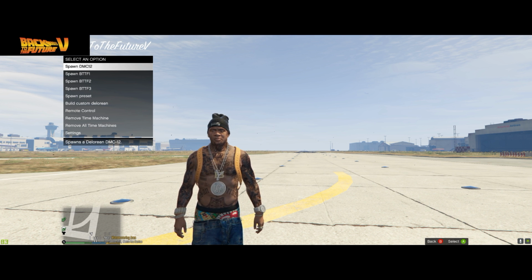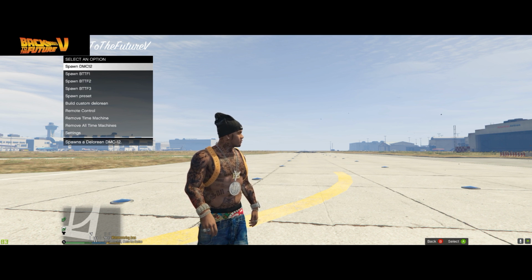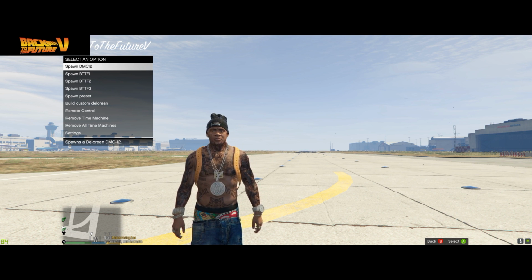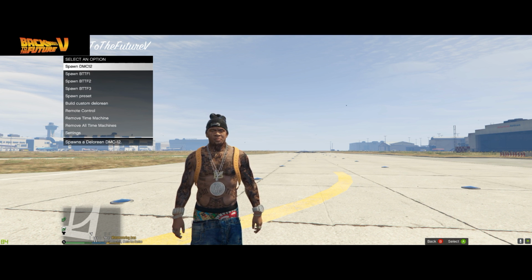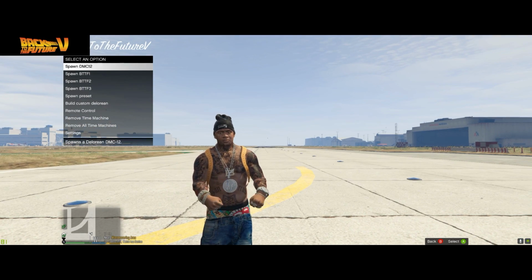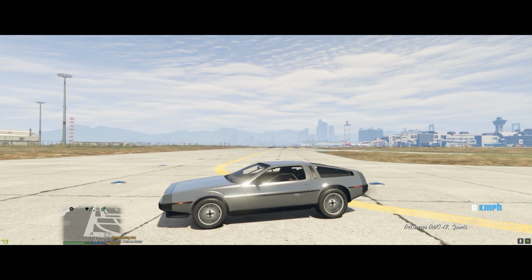It will be a Back to the Future menu. It's going to look kind of off, how the top part is kind of off to the side. That's because I have a widescreen monitor. But this menu will pop up on your left, and you will have the option to spawn like 4 different types of the DeLoreans. Okay, so the first one will be this regular one right here.